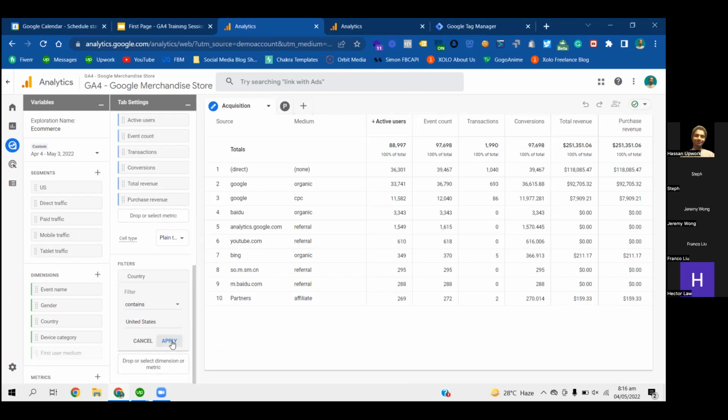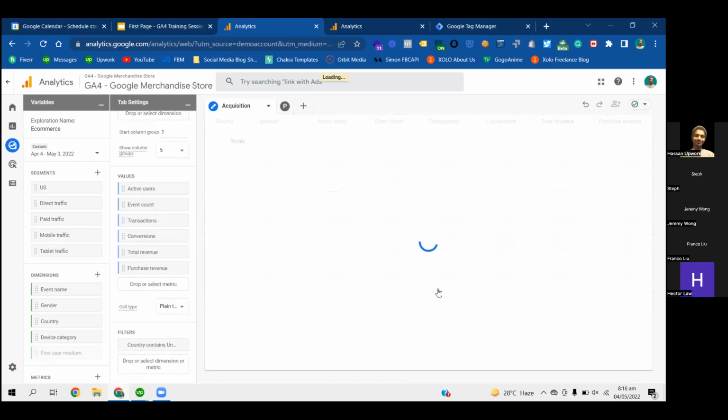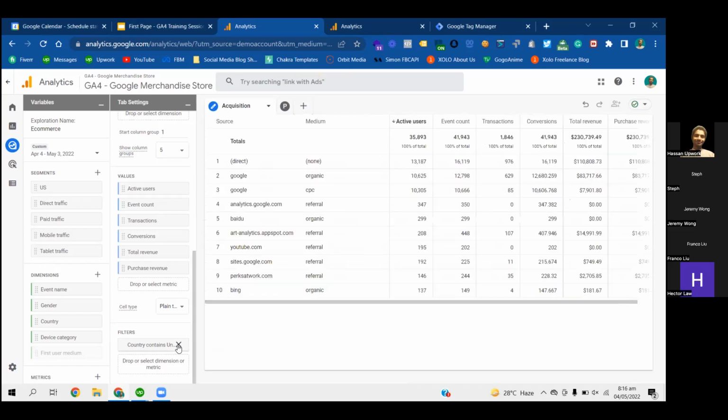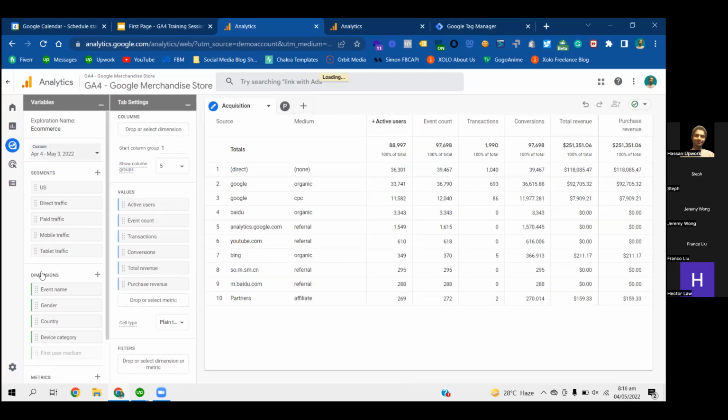So if you select United States, it will filter all the reports, remove all the other countries, and only show the users who are making conversions from the United States. However, this variable tab, so anything that you have inside the tab section, has to be imported inside the variable first. So you can see active users, event count, and conversion.